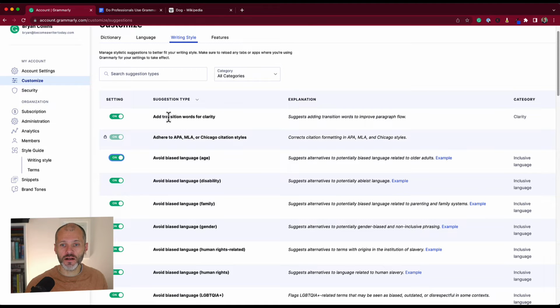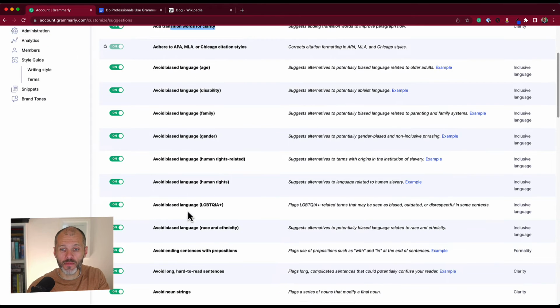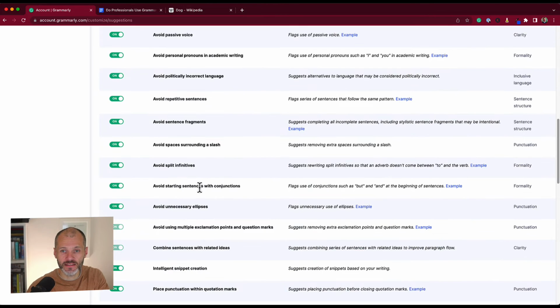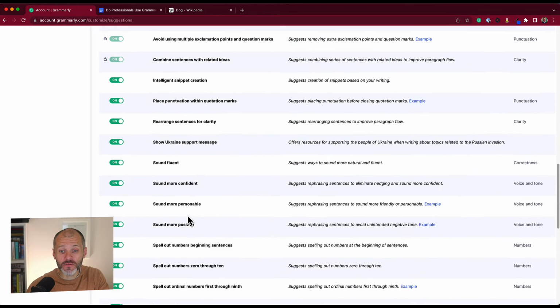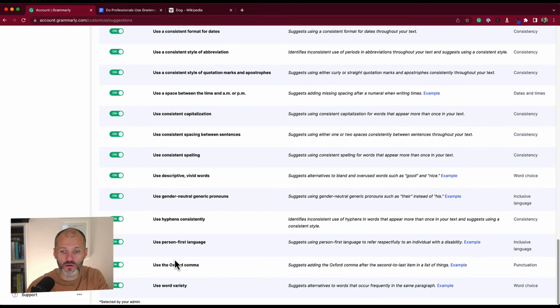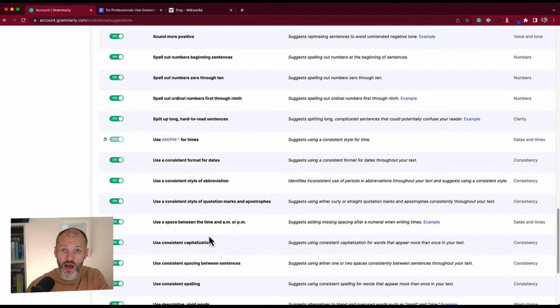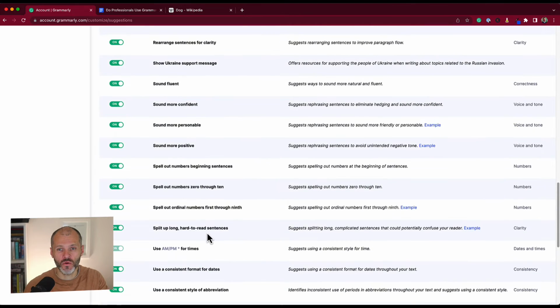You can also flag if you want Grammarly to suggest adding transition words such as so or that for clarity. You can also look for other biased language by gender, human rights, and so on. The passive voice report is one report that comes up quite a lot in Grammarly, but if you want to turn this off because you're writing something academic, then you just simply click this. So take a few moments to read through all of the different rules that Grammarly uses and turn on or off whatever applies to your work.